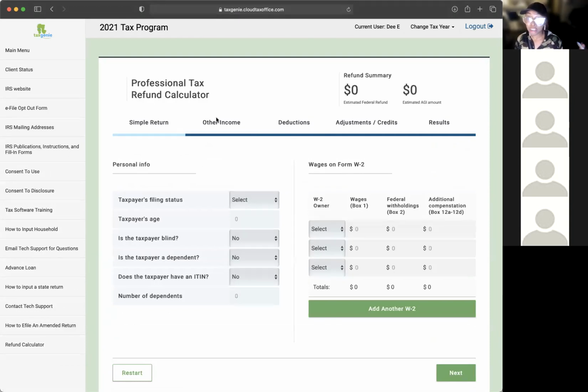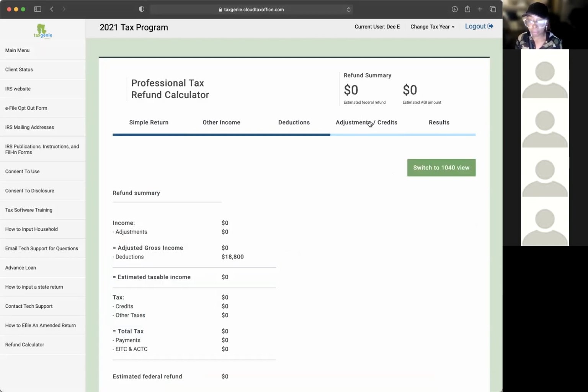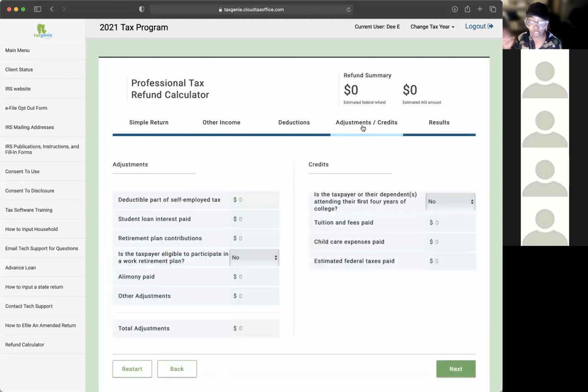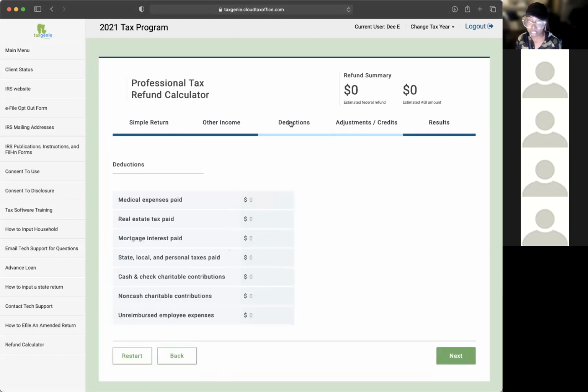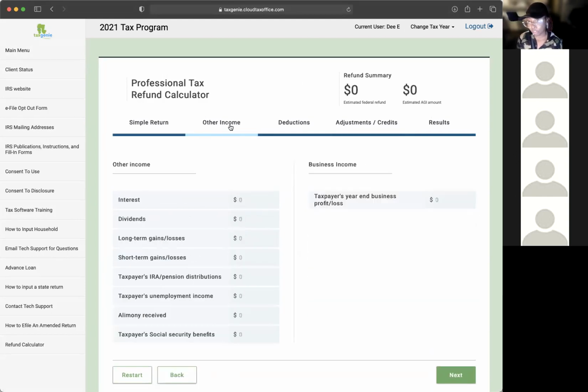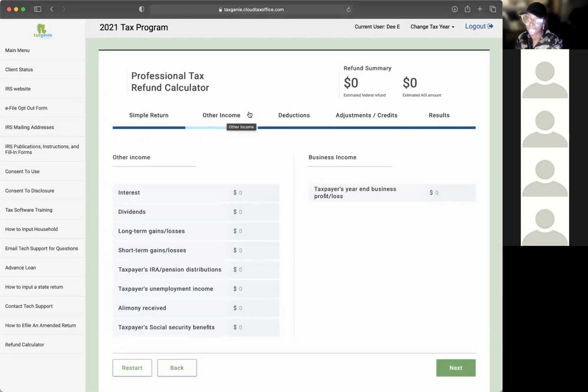So let's say a client comes into your office and they just want an estimate. You can go to the refund calculator and put in some of the information that they provide to you, and give them an estimate of what their tax refund will be. Sometimes people think that you have to put in all of the information in the actual software in order to give them an estimate, but you don't. You can actually use the refund calculator.